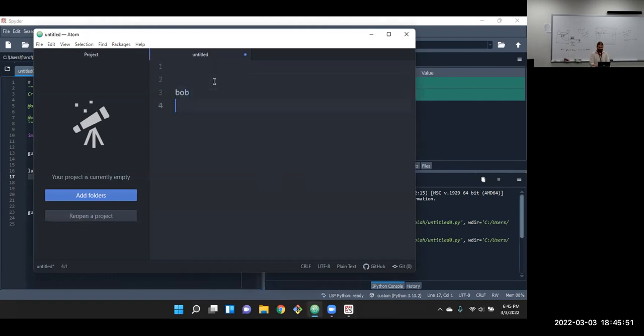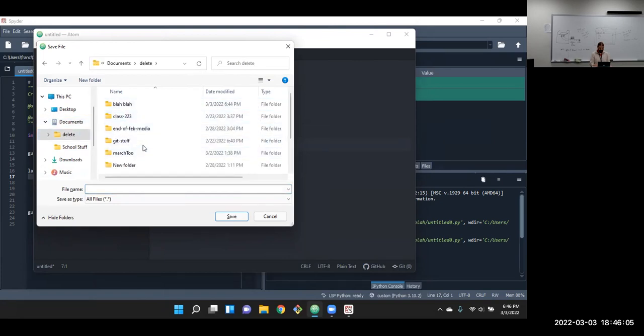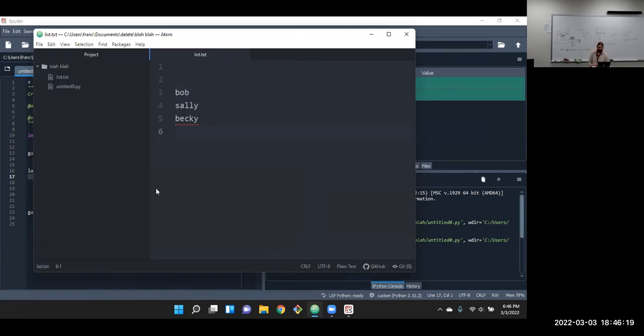I'll use the same names we were using in our other class example, because I wanted to relate it to this. Just three names in a regular text file, nothing fancy there. I'll hit the save button really quick. We'll put it in the blah blah folder, and this is list.txt. There you go. A text file with a couple names in it, a sequential data file.